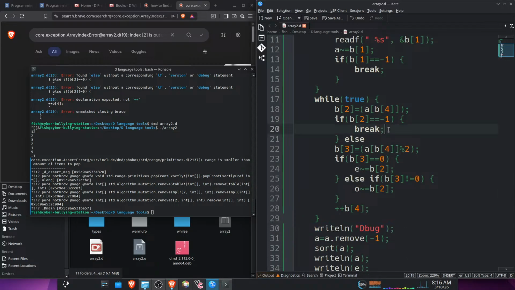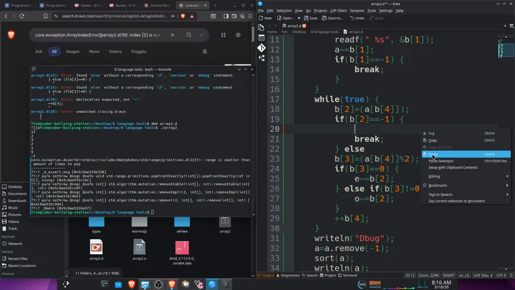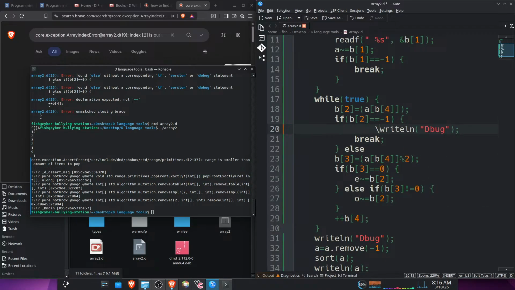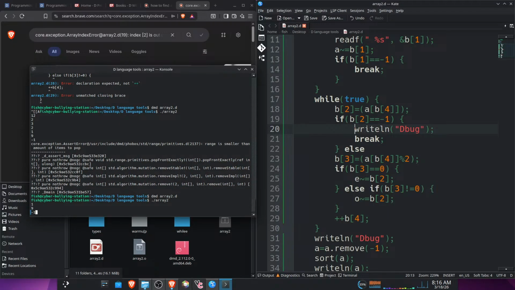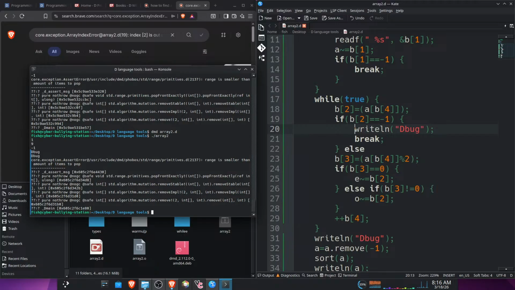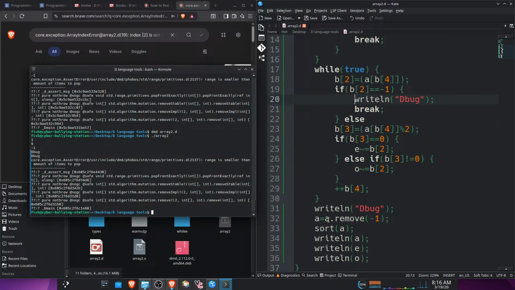I'm guessing it's not right here. Is it in this while? We'll go ahead and put it down under this if statement. We'll paste it right here. Try that out. See if it's breaking there. -1, 9, -1. Debug, debug. So it's passing both of these. And then it reaches this. A remove -1.